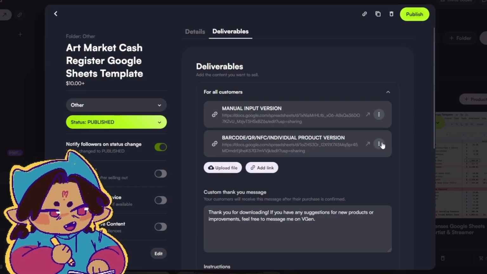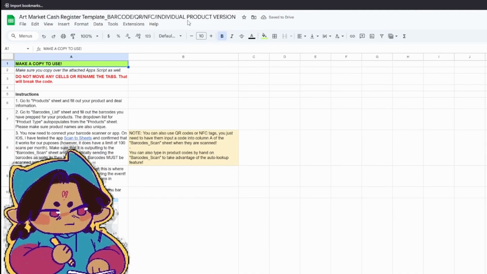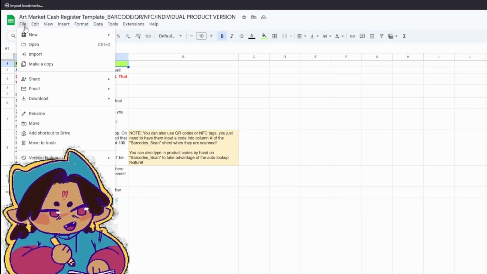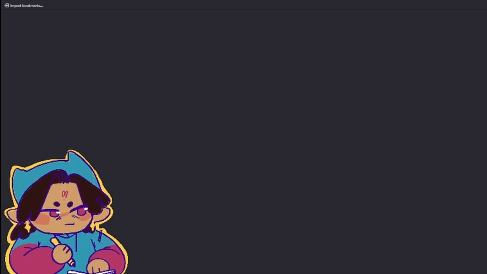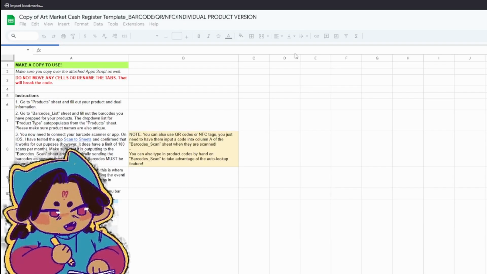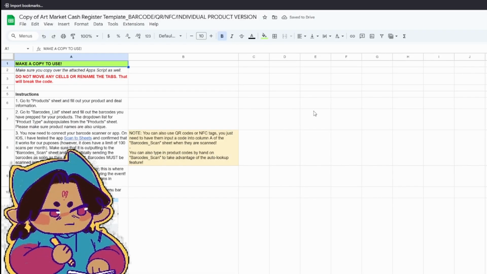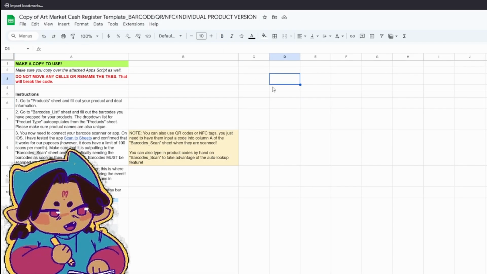So now let's go over the more complicated version where you can actually track individual products and also have more statistics. So this is the barcode, QR code, NFC individual product version. Just as before, what you're gonna wanna do is make a copy, comments, don't share it with the same people, then you should have your own copy. You can obviously then rename it to whatever is more helpful for you. A lot of the steps are the same, but there are some other steps that are new.